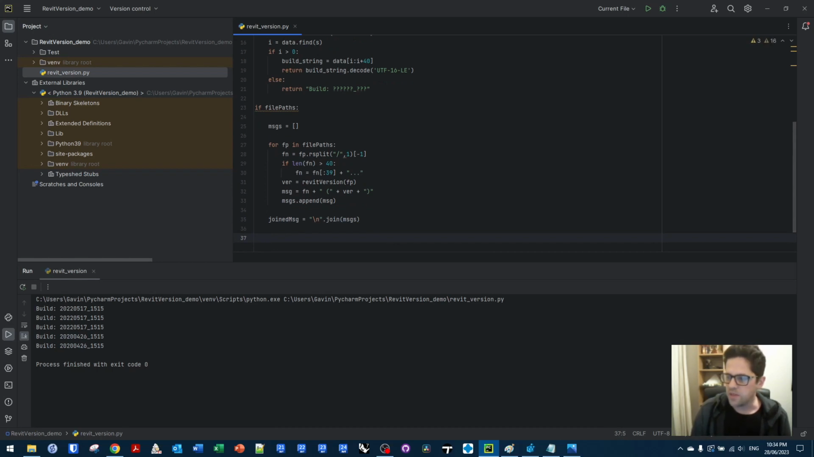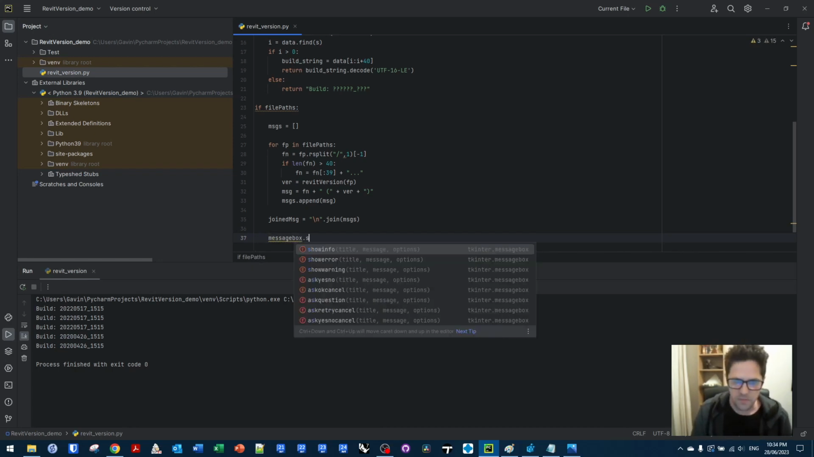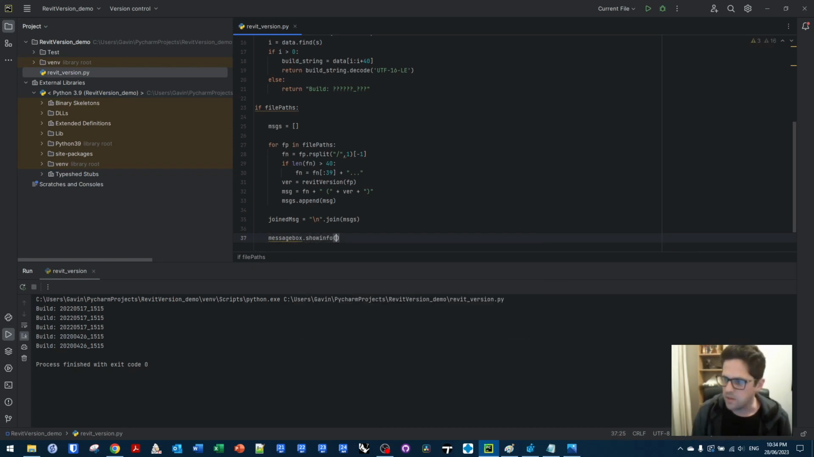Finally, using Tkinter, I'm going to make a message box. This is a special type of form, and you need to go show info for this one. Most of this I just learned through Stack Overflow, or just looking at the Tkinter docs, and also just looking at the type hints that came to me through just mucking around with PyCharm. So in this case, I'm going to say that the title of the format is Revit file formats, and we're going to be showing that joined message.